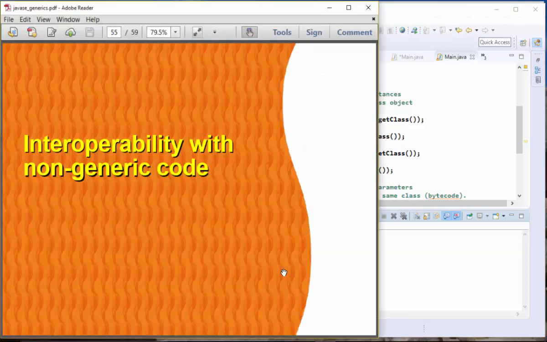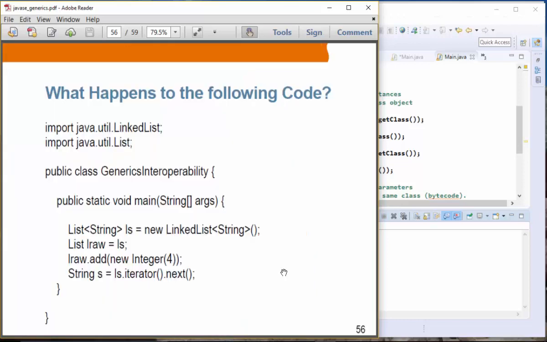The last topic is interoperability with non-generic code. So you should be able to have code that uses generics, and code that doesn't use generics. They all should work, because we do not want to break backward compatibility. There are tons of code out there, libraries written before Java SE 5 that do not use generics, and you should be able to use that code. Okay, so let's take a look at an example.